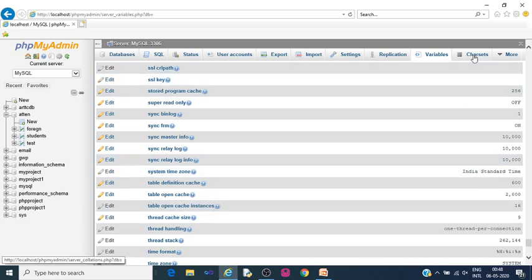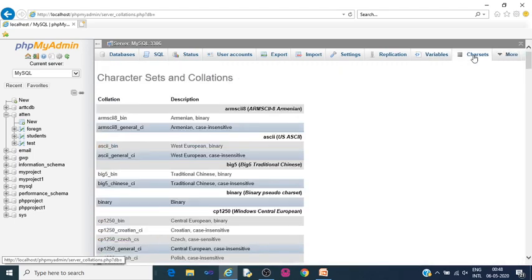Next is charsets. In the charsets tab, you can find all the charsets and collations supported by the MySQL server. So these are the charsets and these are the collations.